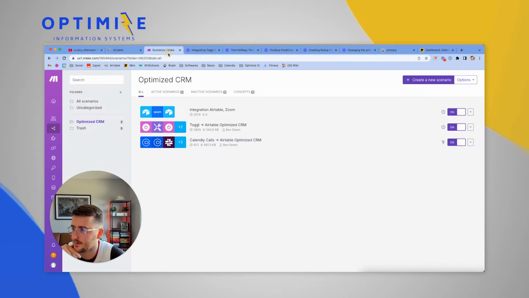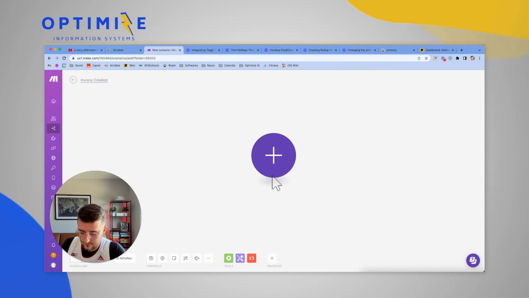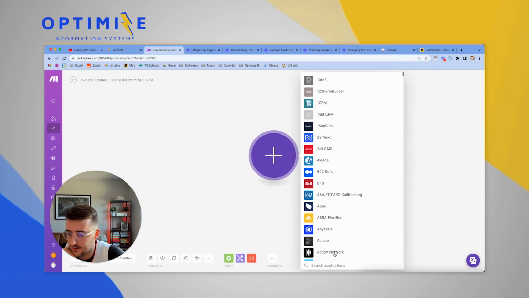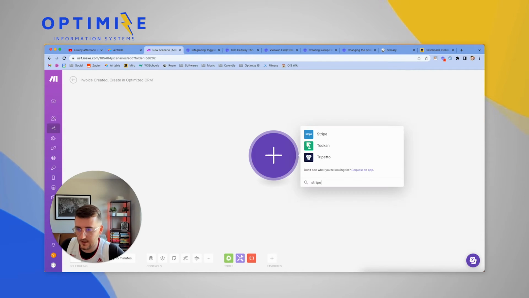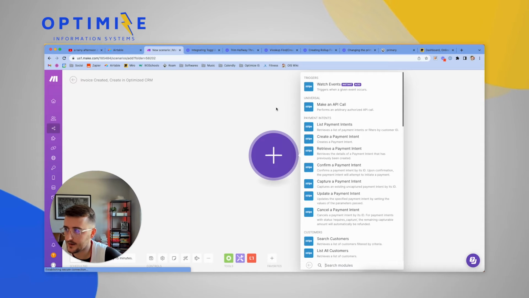So jumping into scenarios in Make, we're going to create a new one. This new scenario is going to start at the beginning. So invoice created, create in optimized CRM. So we're going to add a module here. It is going to be Stripe. If you haven't added Stripe yet, you'll need to do that. And then you can do this part. So you'll just need to go get your API key, and then you can create it in Make.